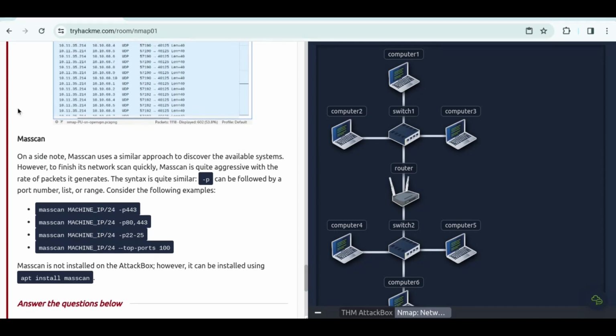Masscan. On a side note, Masscan uses a similar approach to discover the available systems. However, to finish its network scan quickly, Masscan is quite aggressive with the rate of packets. It generates the syntax in a quite similar way, -p followed by a port number list or range. Consider the following examples: masscan with the machine IP /24 -p443. I'm just going to let y'all read that, guys. But yeah, Masscan is not installed on the AttackBox. However, it can be installed using apt install masscan.